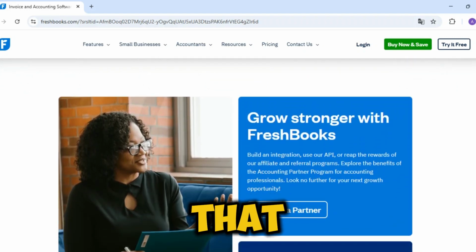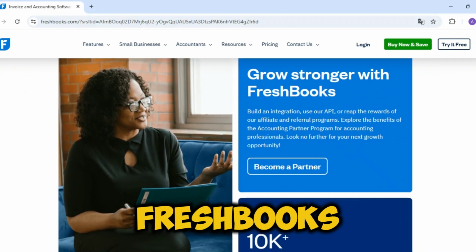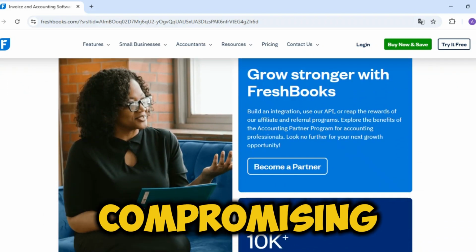So, just like that, you can safely scale your team within FreshBooks, collaborating without compromising security.